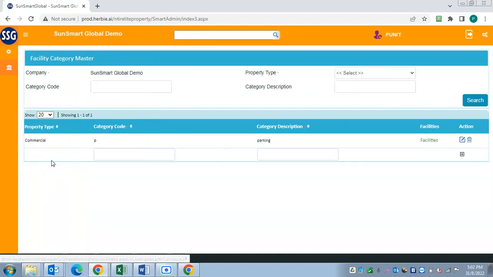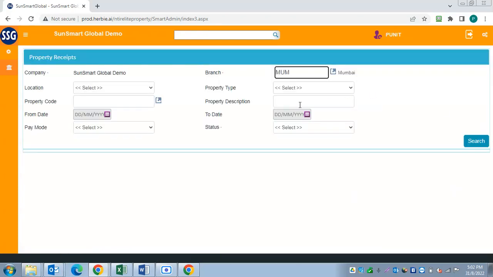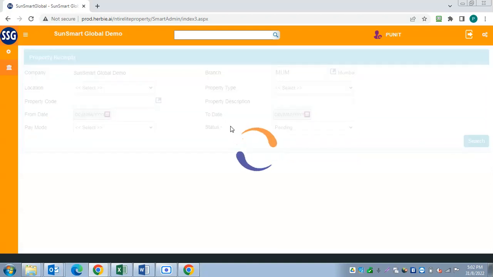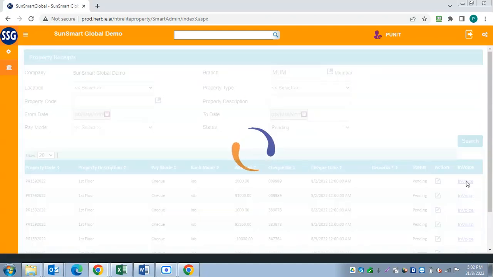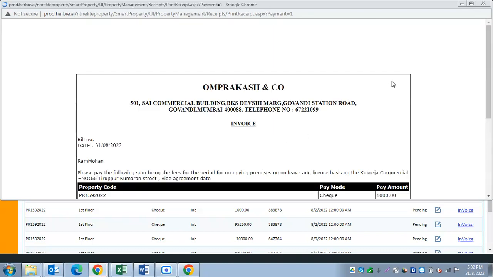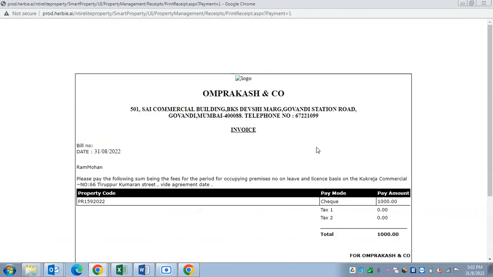So property receipt details. We'll create receipt details for the property. I will show you, if I want to create a receipt for all the pending payments, we can see over here the invoices, what are the pending invoices. Monthly invoices for the tenant have been generated.